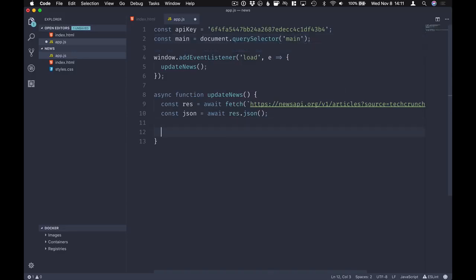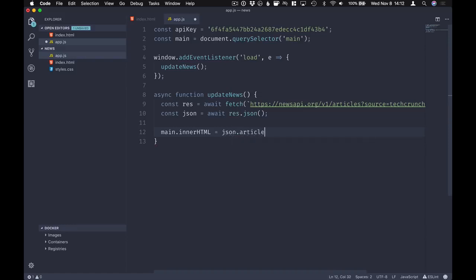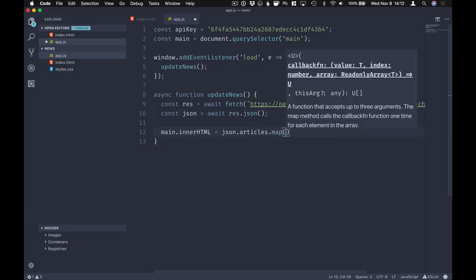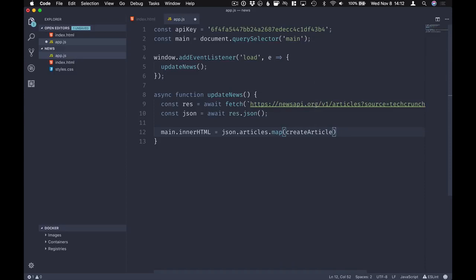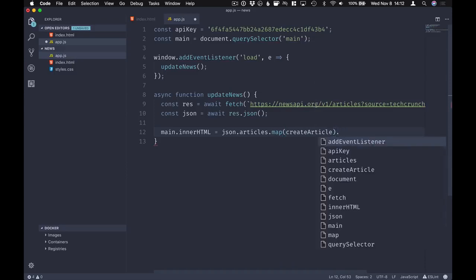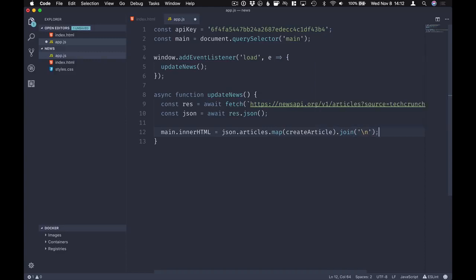And here, when we're updating the news, what we're going to do is just say main.innerHTML equals, and then we're going to go through the JSON and the articles in there and map them through a function that creates an article, and then just join those articles with a new line to make them a little bit more legible in our HTML.